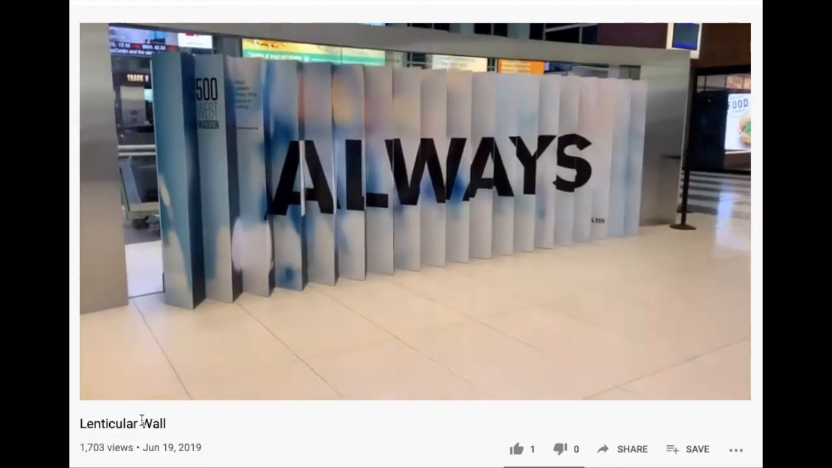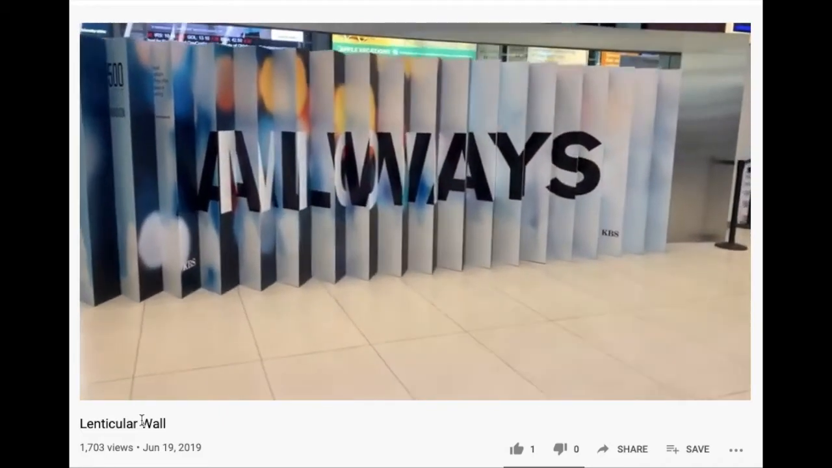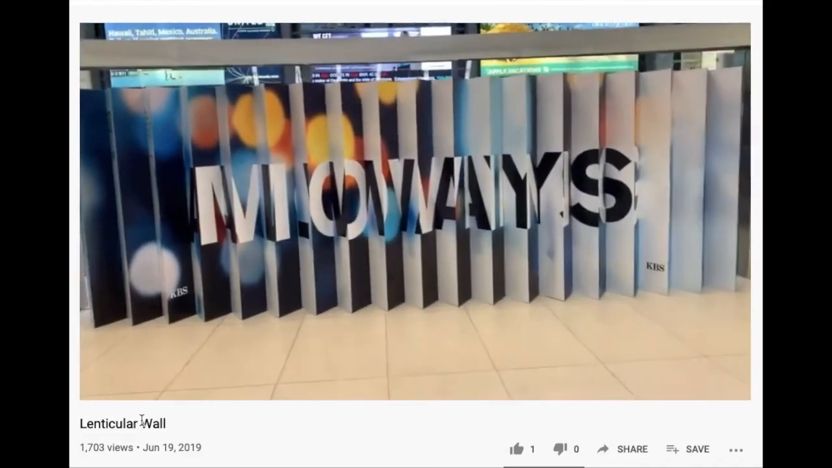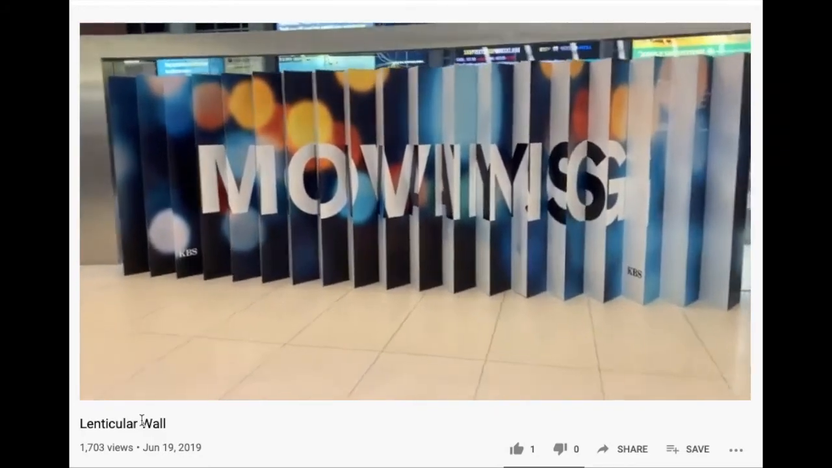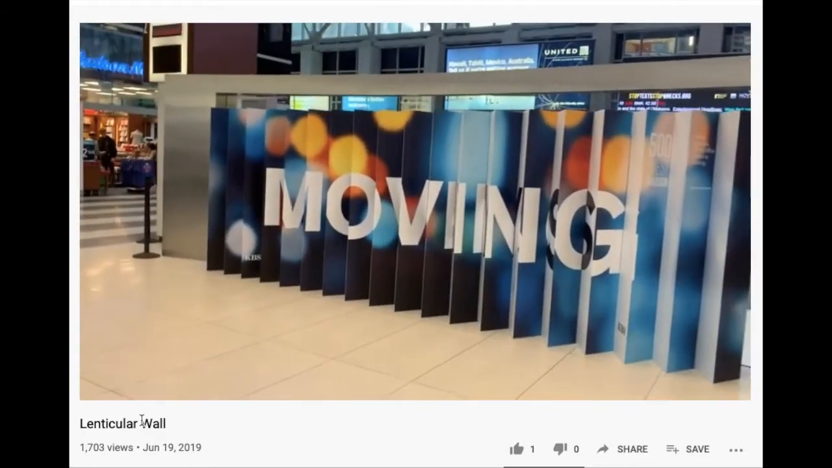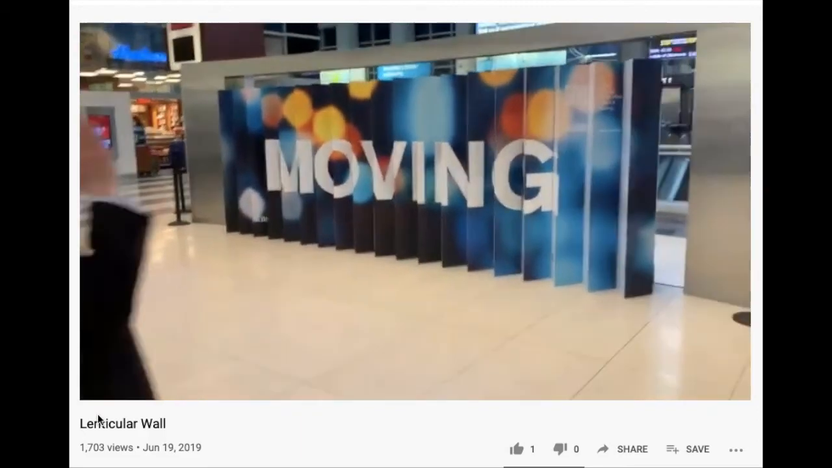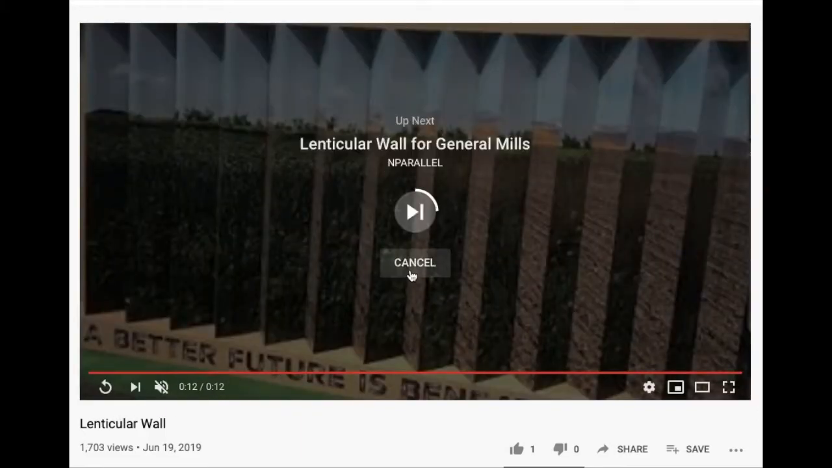Others who prefer the more traditional billboard advertisement spaces have become more creative with how they present an advertisement to stop and get people's attention, such as this lenticular wall or gammograph wall.